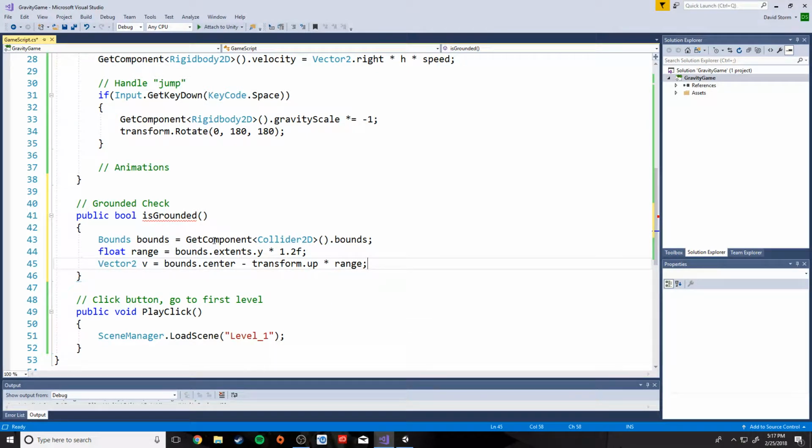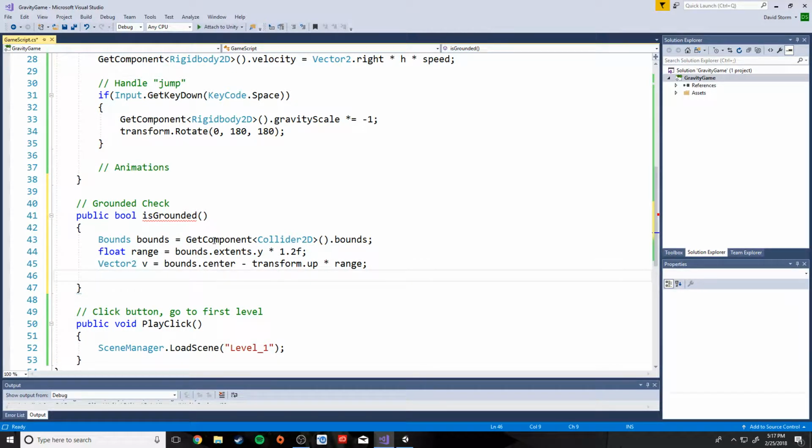Now again, please don't get freaked out by this. This is a little bit of raycast hit. We'll do 2D, call that hit, and we're going to use physics 2D dot line cast, v, bounds dot center. So basically what I'm doing there is I'm creating a ray.